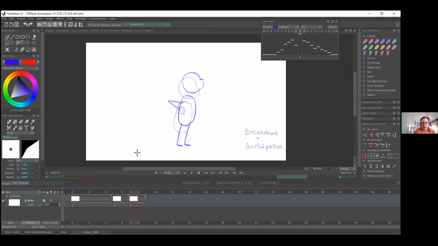So here we have, she's a bit taller than in the first frame, but that's because we're emphasizing the point that she's making when she's talking.